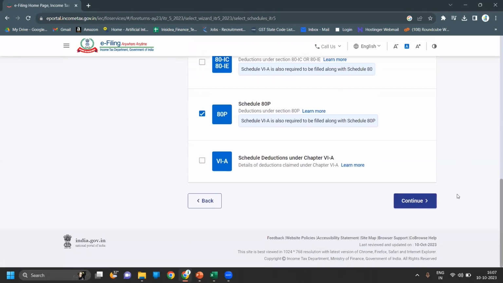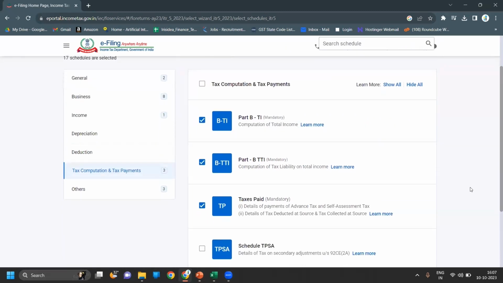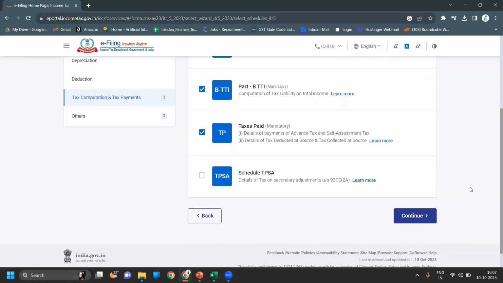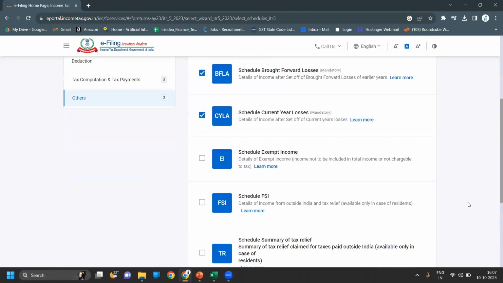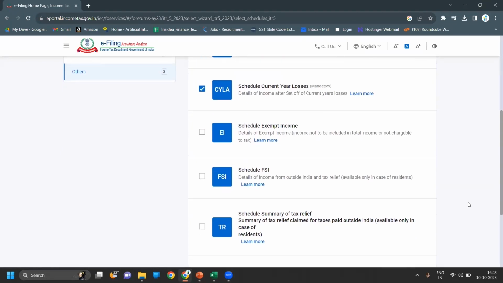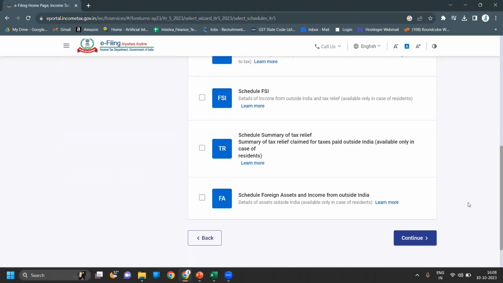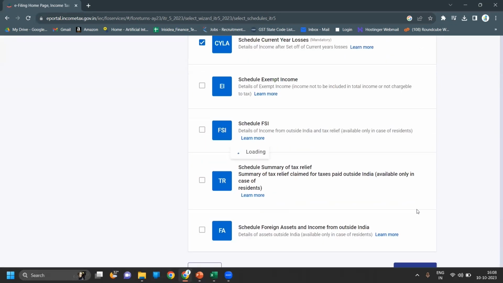Okay. And then click continue. For tax computation and payment, all the fields are mandatory, so do not change anything. In others, if you have any exempt income, you can check the box, schedule FSI, summary of tax relief, or any foreign tax. If you need any of these fields, then you can check, or if there is no need, then leave it and click on continue.